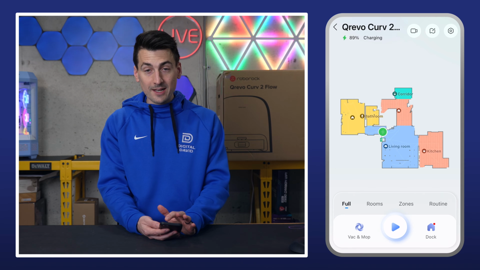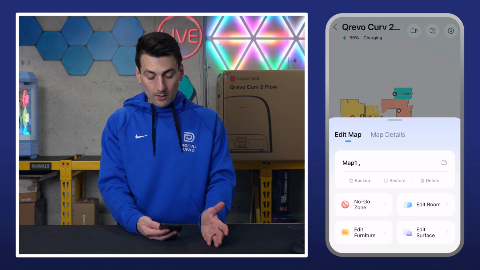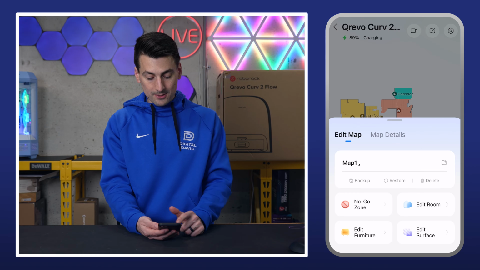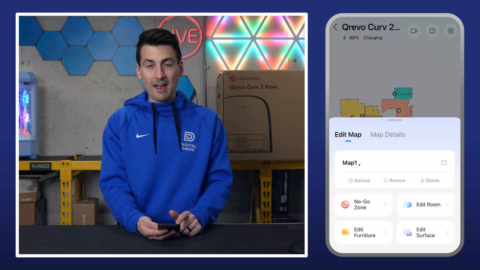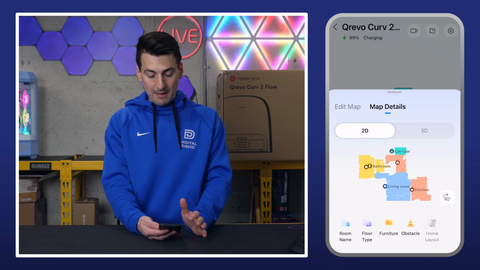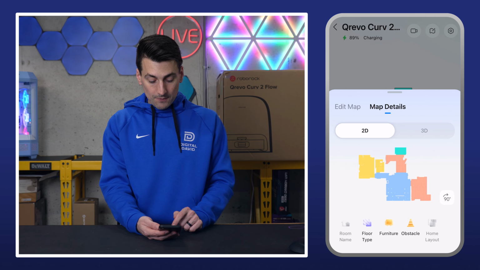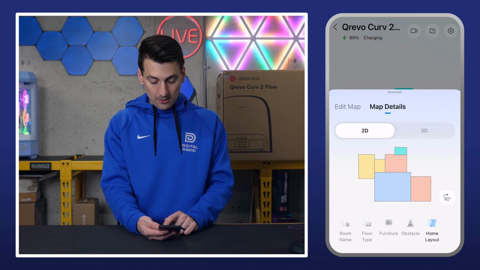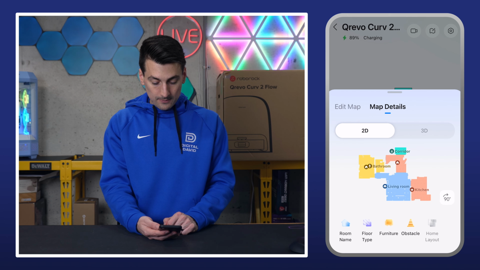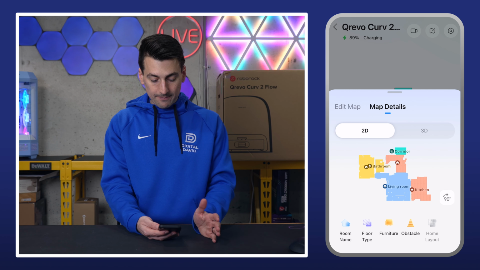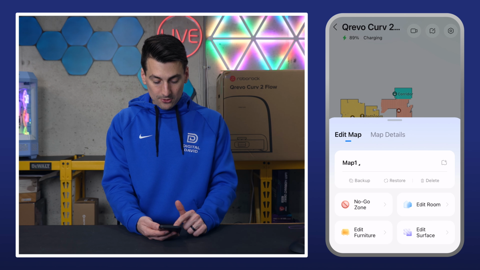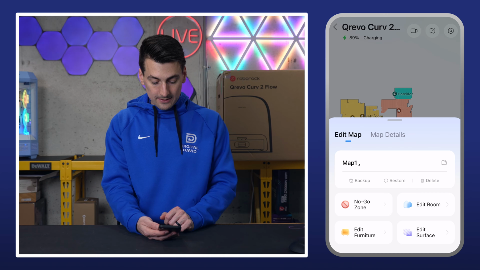To the left of that settings gear icon in the top right-hand corner, we have our pencil and paper icons. So this is our map editing. We have two tabs, edit map or view map details. Map details, do you want to see your map in 2D or 3D? Do you want all of these things on or off of your map? You can enable or disable that. And then back to map editing, choose the map. You can back up, restore, delete it.